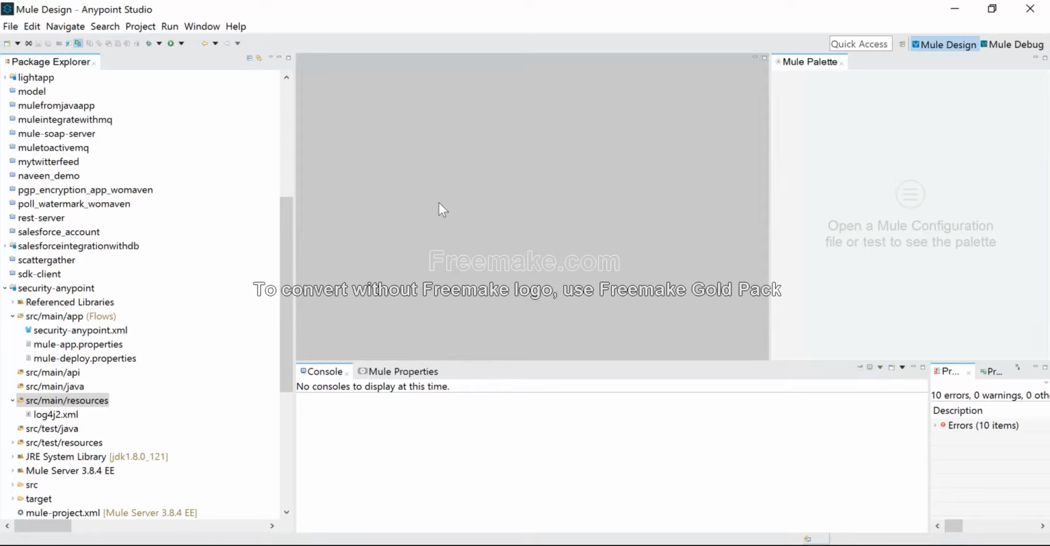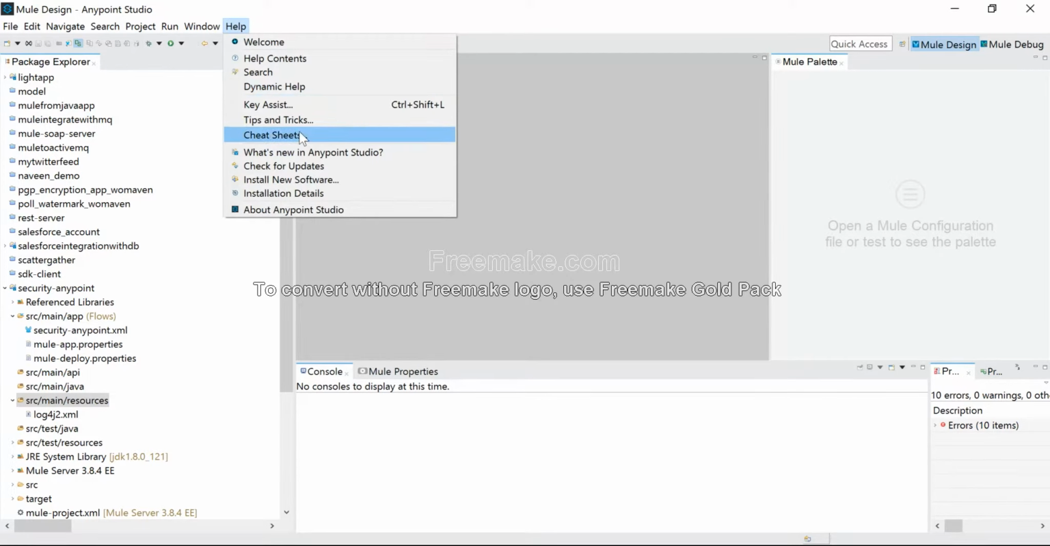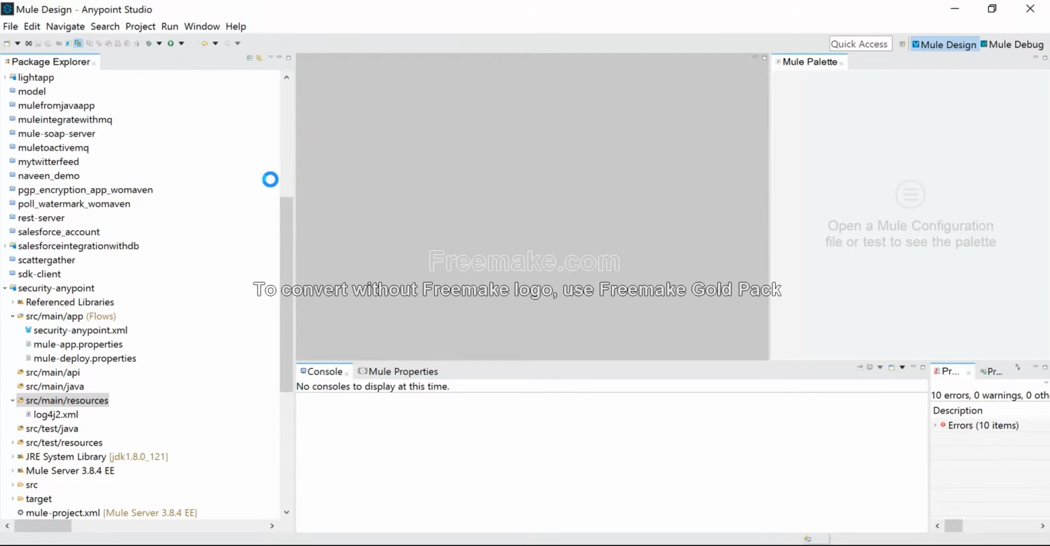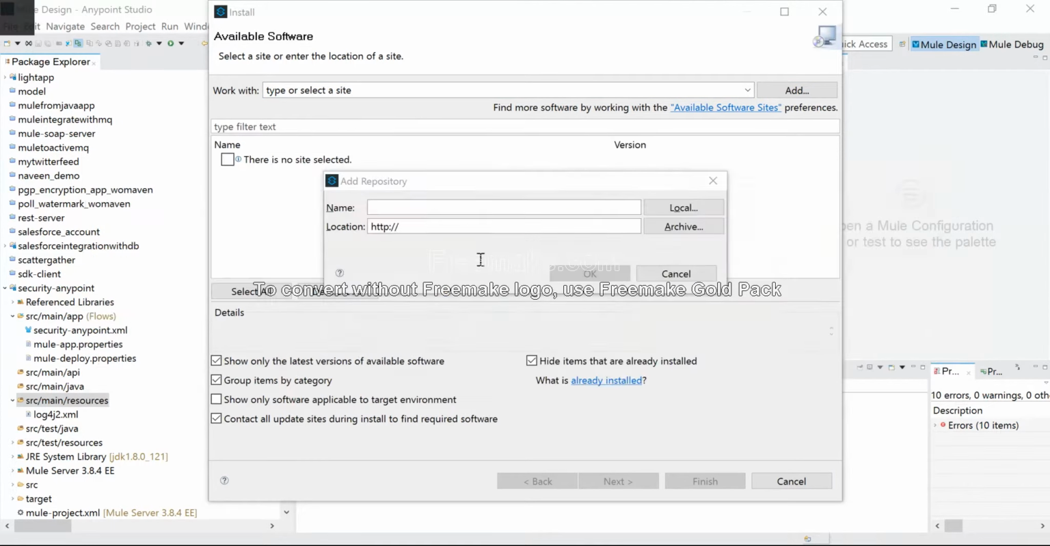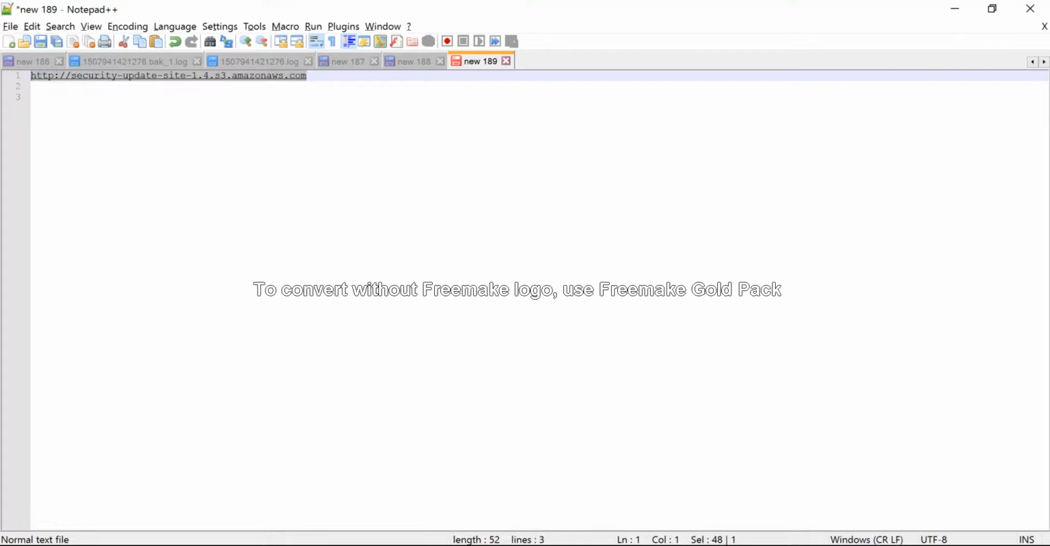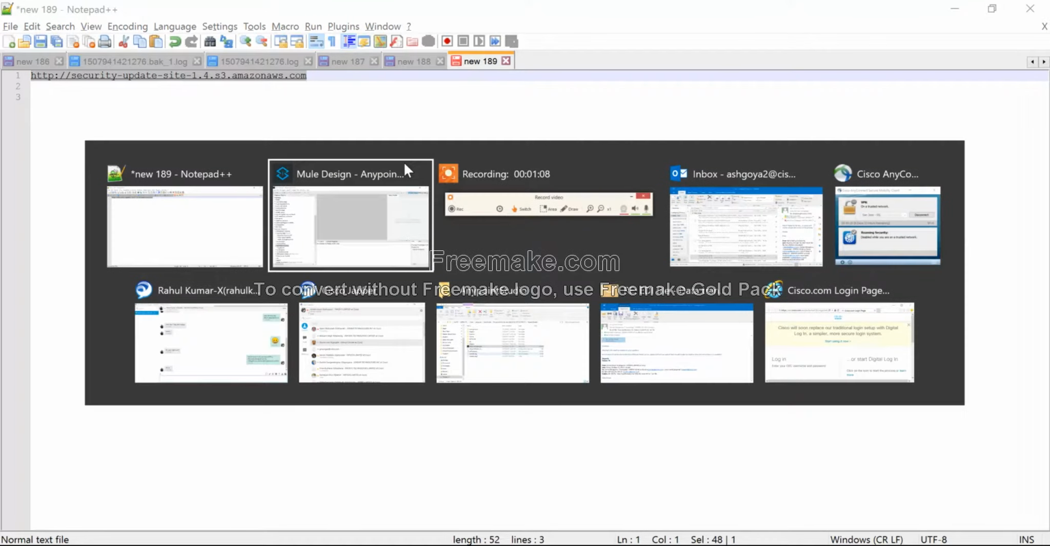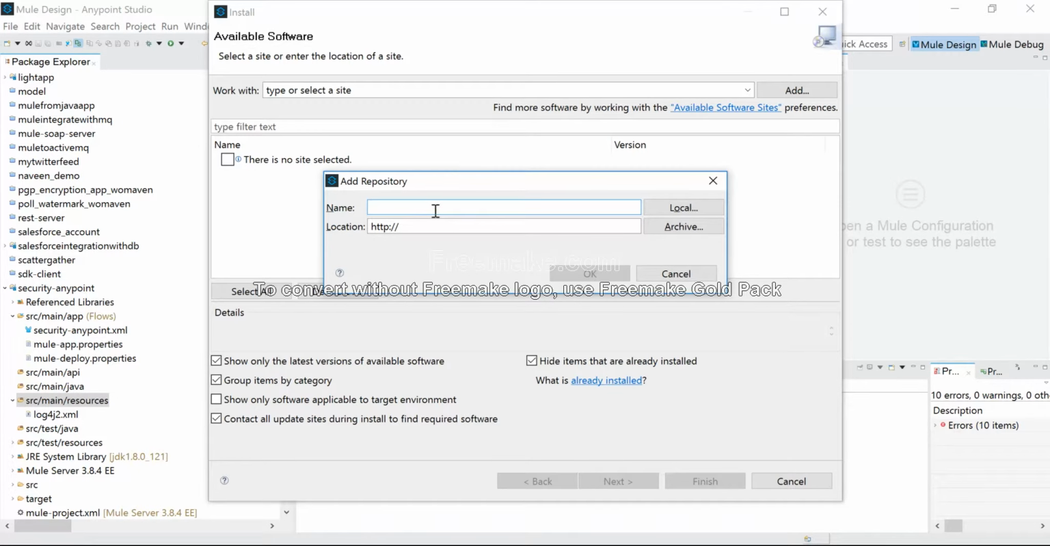Let's start by installing the Anypoint solution, that is Anypoint Enterprise Security solution. For that, let's go to this help menu, and here we have the option Install New Software, and click on Add here. I have this link saved with me. You can find this link on the Anypoint website easily. Just provide any name here, and the location. Click OK.